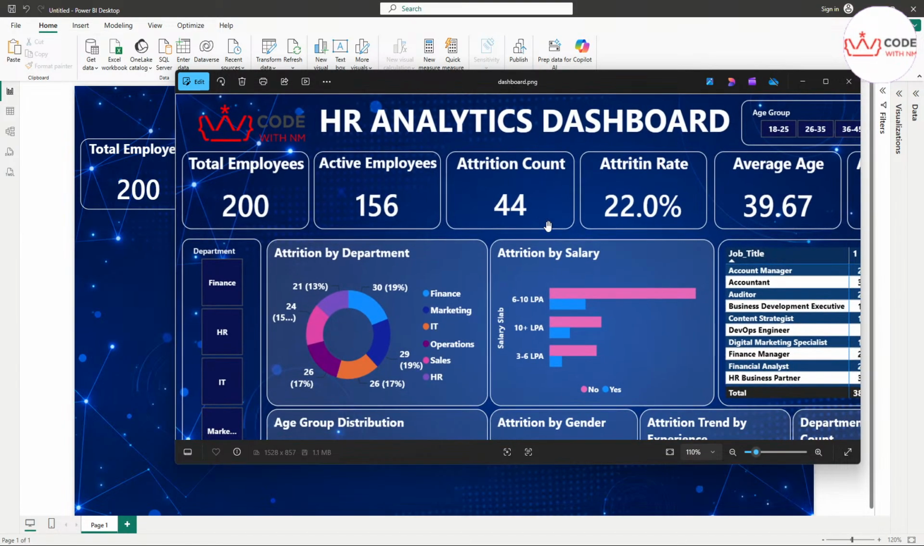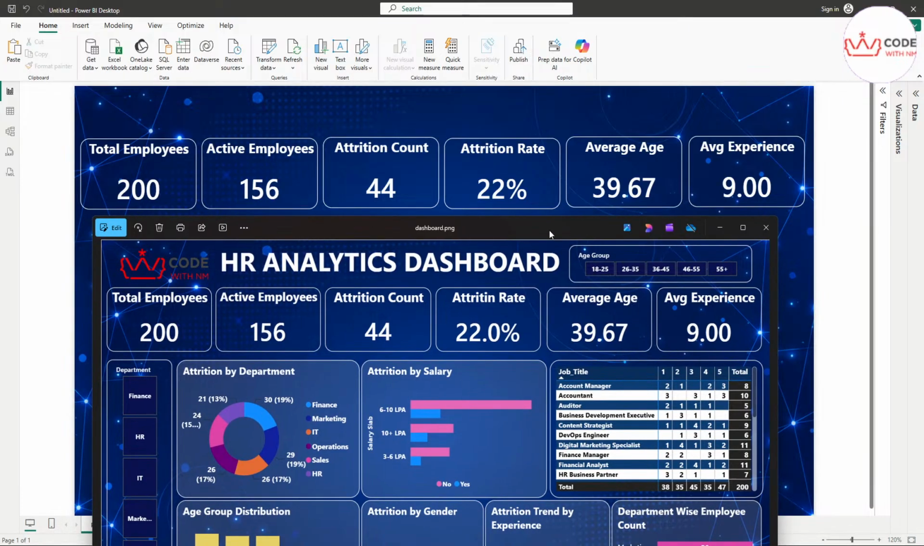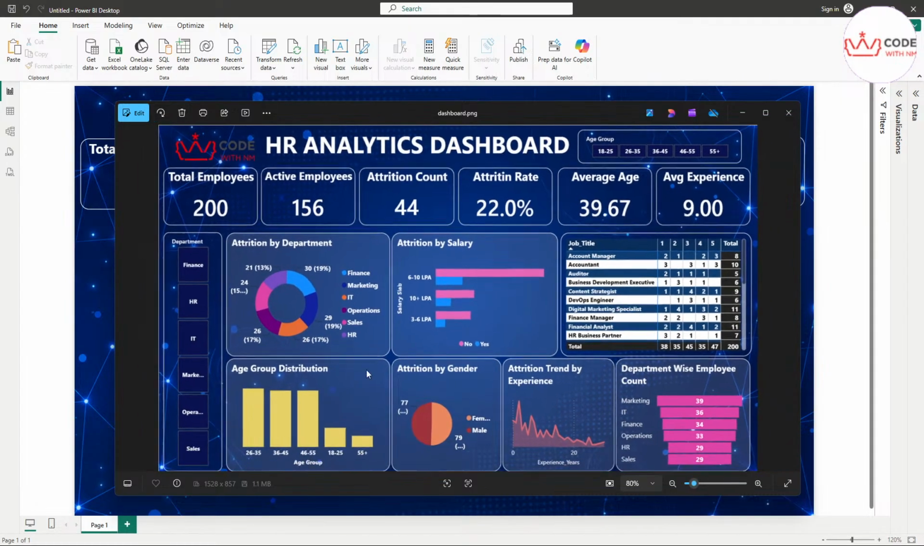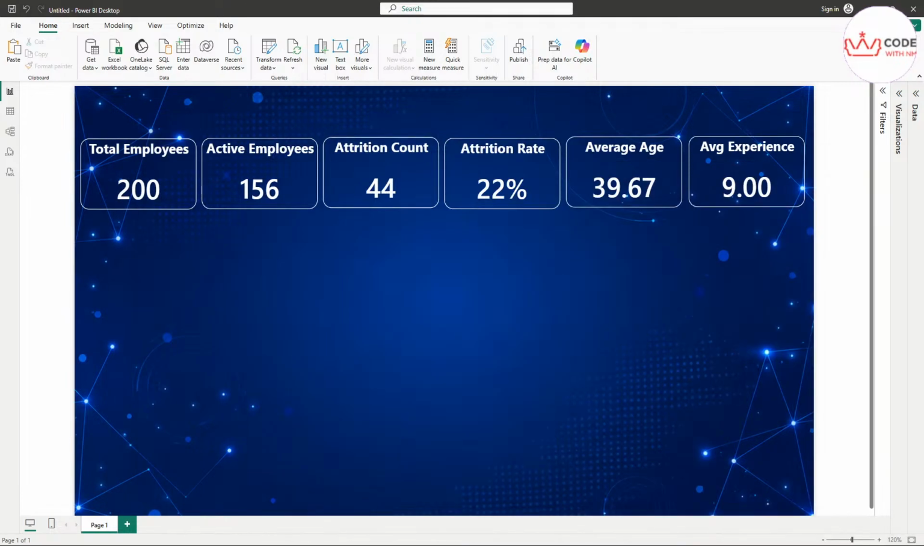Let's zoom out, and if you see, total employees, active employees, attrition count, average age and experience, everything matches with the data. Done. Now let's jump on to creating all these diagrams, and then we will be creating the other stuff. I think up till now it is clear how easy it is to create all this.